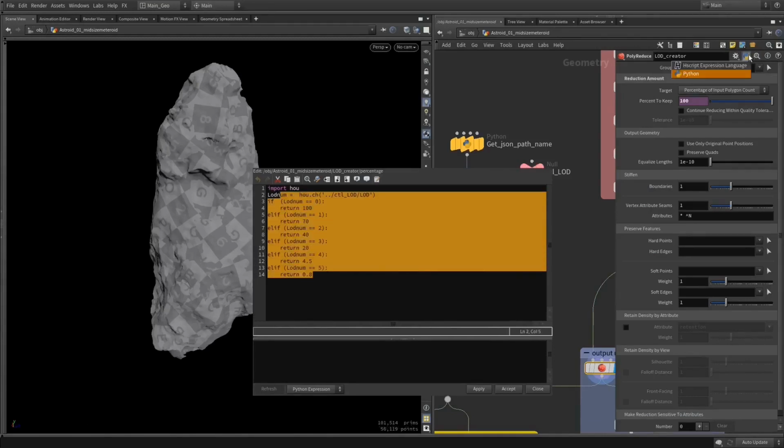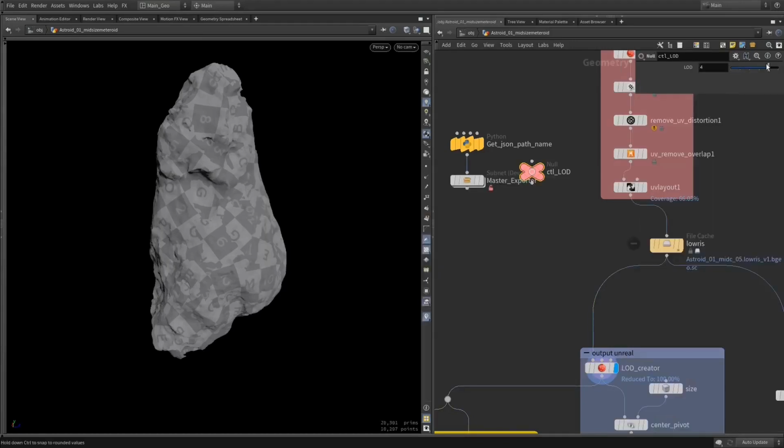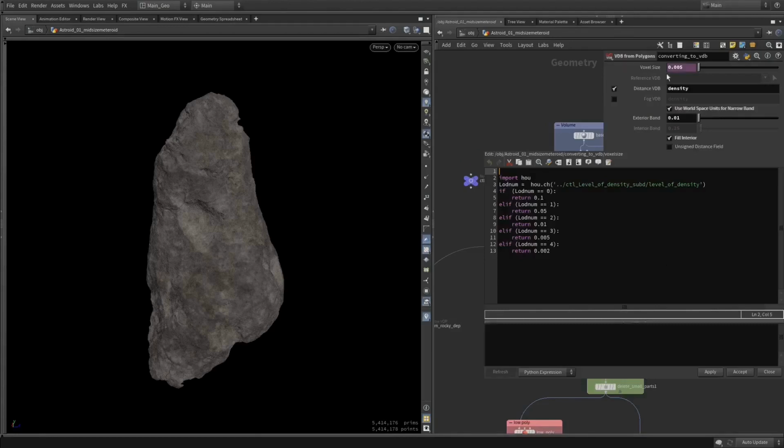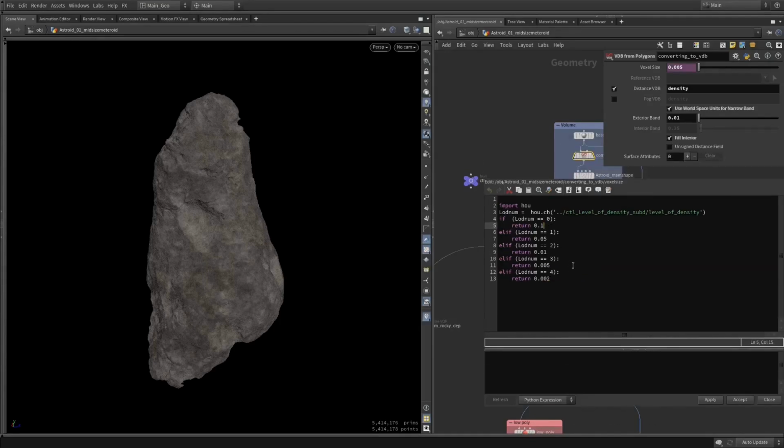You can choose either between hscript, the example we saw earlier in the channel, or Python. As you can see here, you can change the level of detail. I also used it to set the voxel size level of detail, so I can have an export value and I have a preview value. I have several values to choose from.